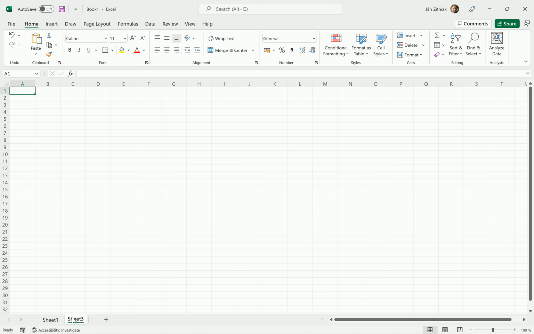This sheet I can remove or rename, or I can change its color by clicking the right button, and you can see the context menu, which includes some possibilities, some options. For example, here I use delete, and I am back in Sheet1.